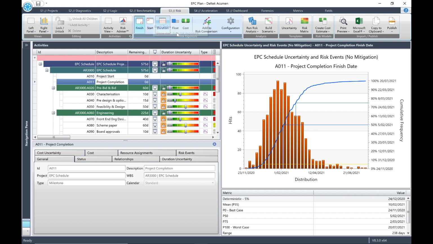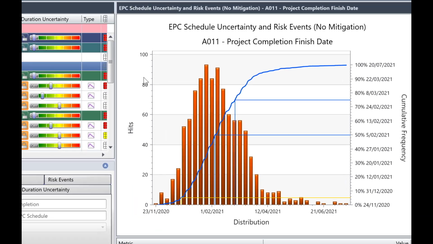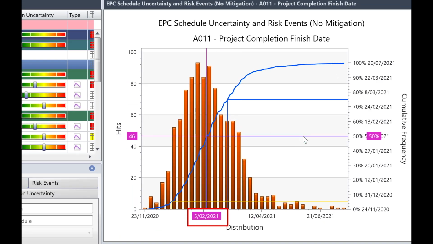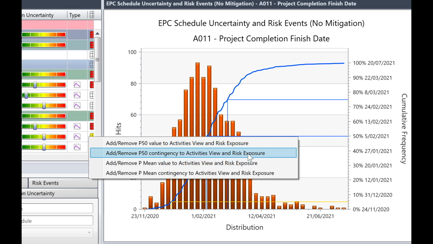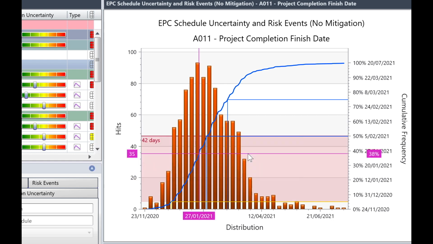What is the P50 date for project completion? The answer, 5th of February 2021. How many days contingency do we require at the P50 date? Click the crosshairs at the P50 date, then select the option for Add Remove P50 Contingency. The contingency line will be added. So the answer is 42 days contingency.